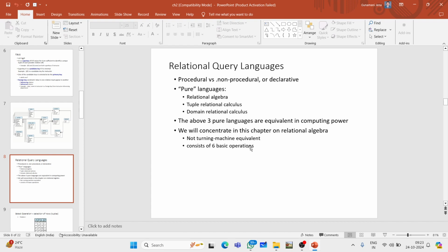Then the relational query languages. We have two categories of languages: one is procedural, the second is non-procedural, or declarative. Procedural means we want this and I will tell the procedure how to get it. Non-procedural means I want this, but I have not mentioned the procedure on how to get it.